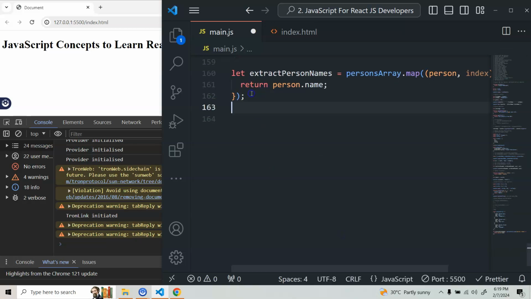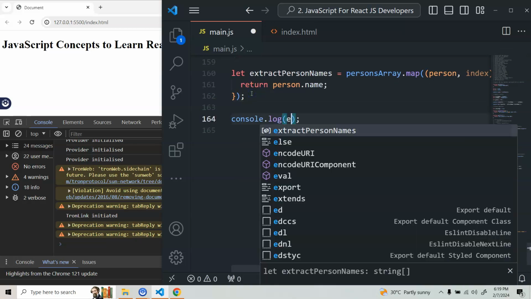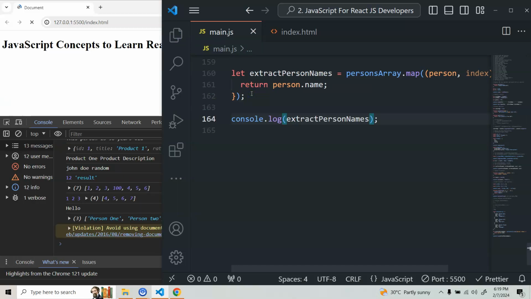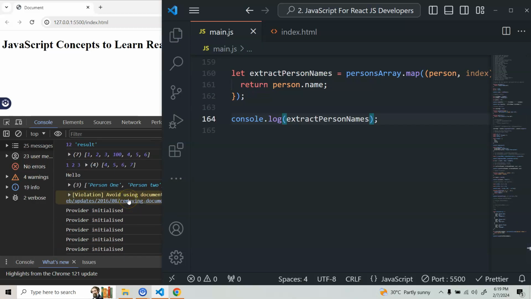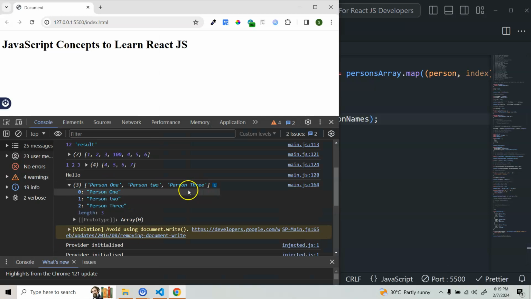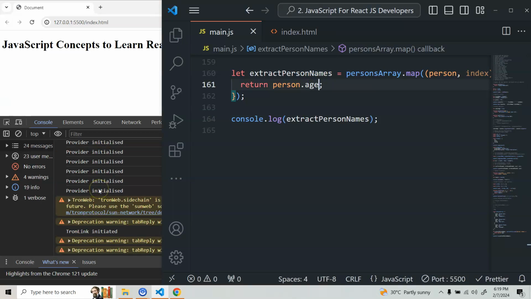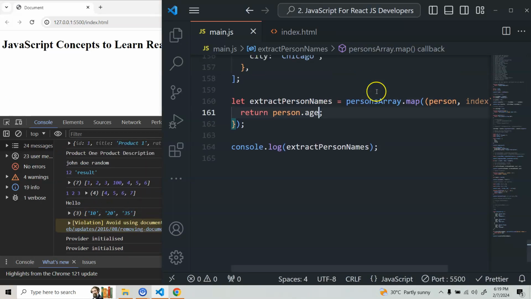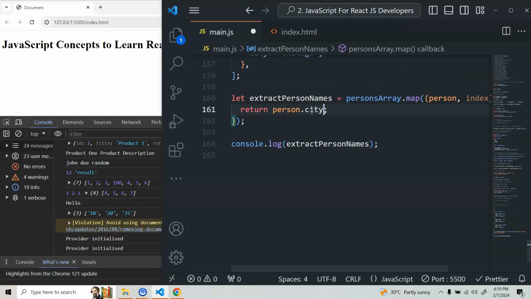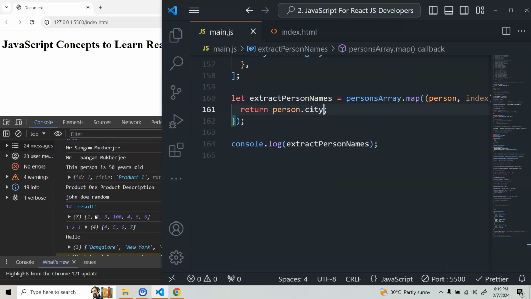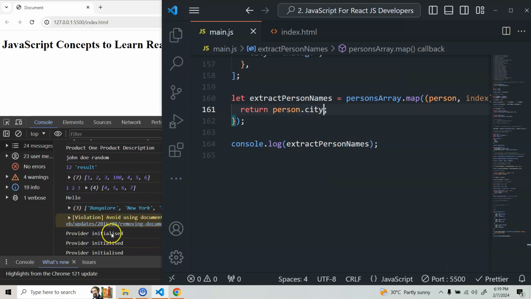Now let's log this one here. We'll do extract person names. Let's see what we are getting. So we're getting person 1, person 2, and person 3 in a different array. If I return person dot age, this will return me the age. If I return city, this will return me the city.